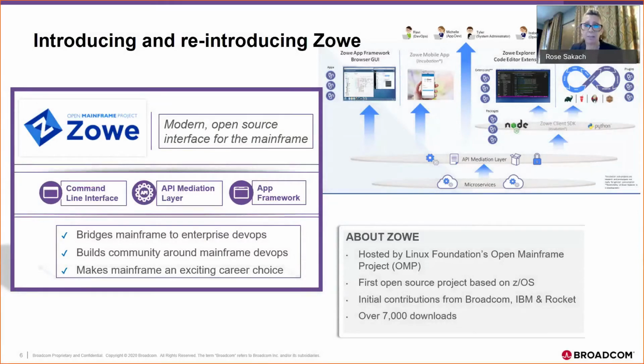Mainframe did not participate, that is, until Zowe. For the sake of everyone in this session, let me quickly review. Zowe was introduced in August of 2018 at the Share Conference in St. Louis. Zowe is a Linux Foundation Open Mainframe Project. Zowe is the first ever mainframe open source initiative.